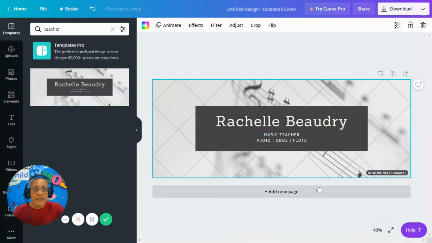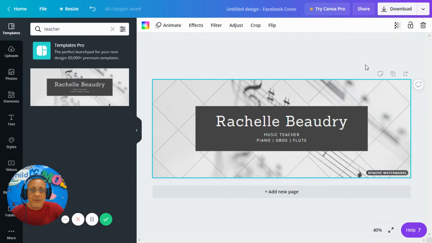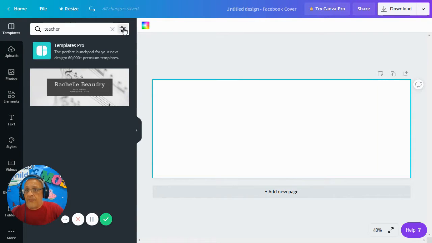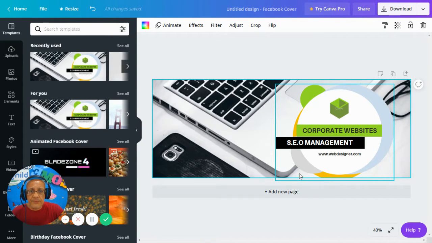Music teacher. Now, this is what I mean about, if you're looking at the screen, you see those diamonds in the middle, in the back? Those are watermarks. Remove watermark. When you say remove watermark, you can start a free trial. Don't pay for images. Get Canva Pro to unlock these images, and 60 million more for $1. I don't need 60 million images, so I just don't use it. I pretty much depend on my own personal creativity because, again, you can use whatever's free, like this one, and then you can modify things.